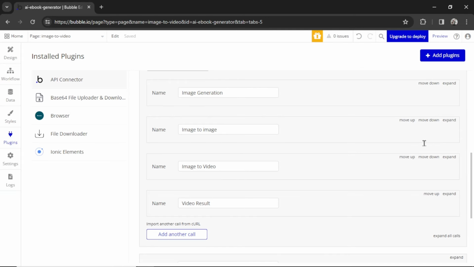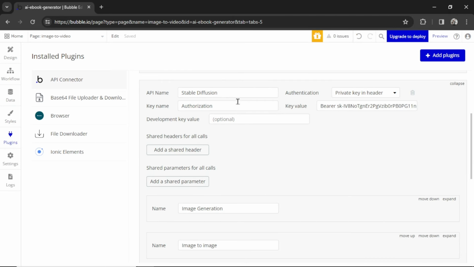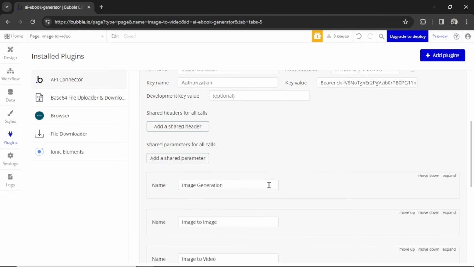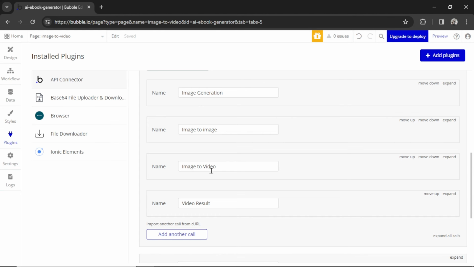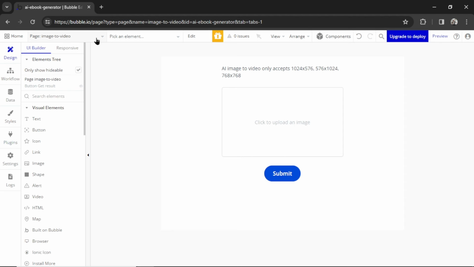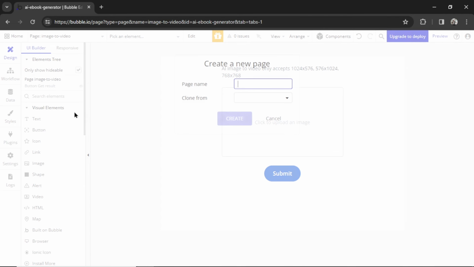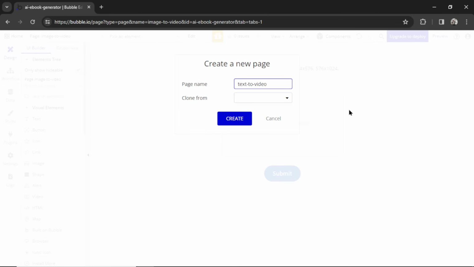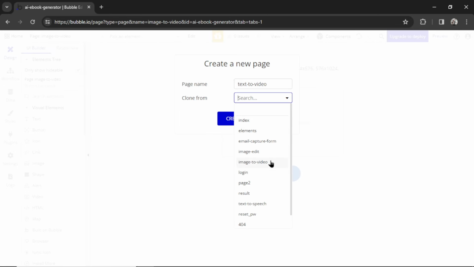I'm not going to show how to make the API calls again. Refer to the two previous lessons. We're going to need stable diffusion, image generation, stable diffusion, image to video, and then stable diffusion, video result. Let's make a new page. I'm going to go up here, click add a new page. We'll call this text to video. I'm going to clone from the image to video page, hit create.